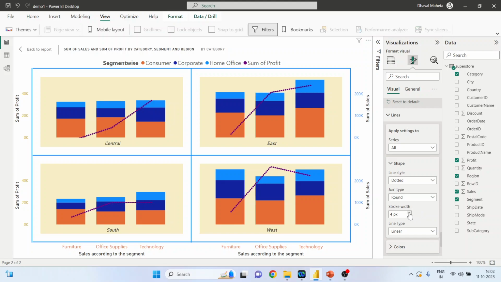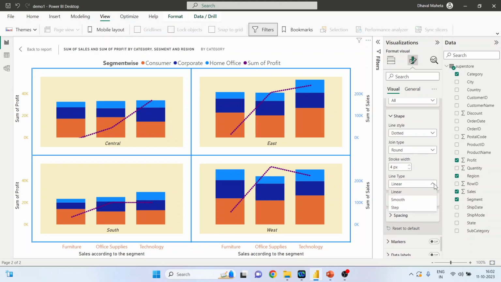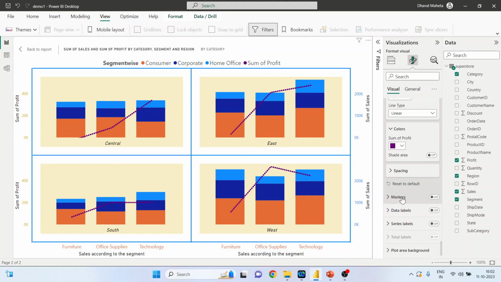You can increase or decrease the stroke width. Do you require a smooth line, step, or linear? So normally we go for a linear only. Colors, the color of this line can also be changed. Do you require shading area or not? So if I activate the shading area, see this.